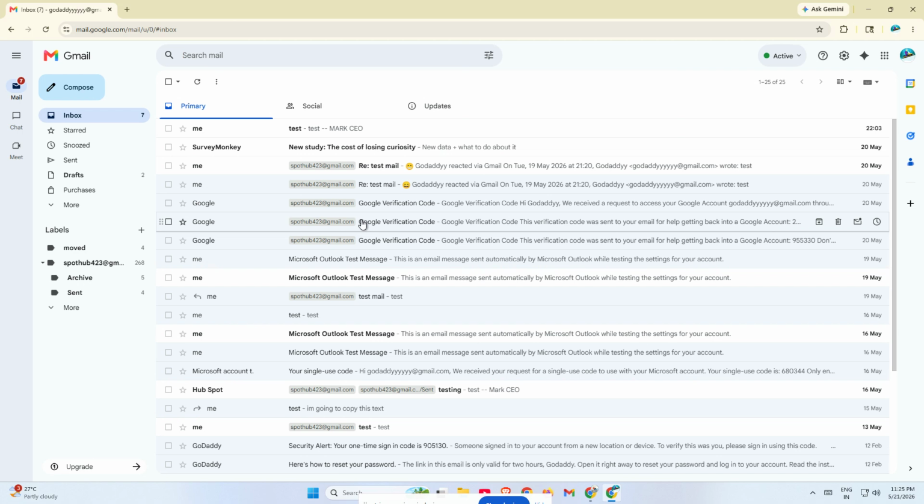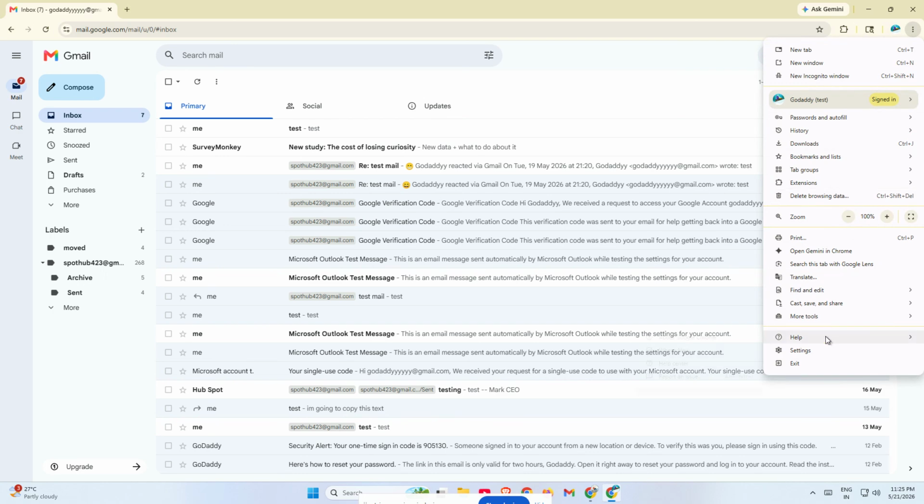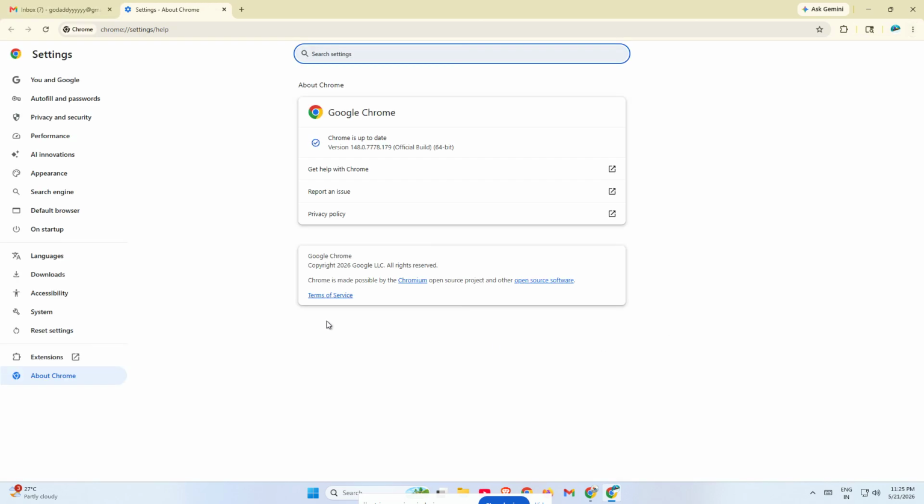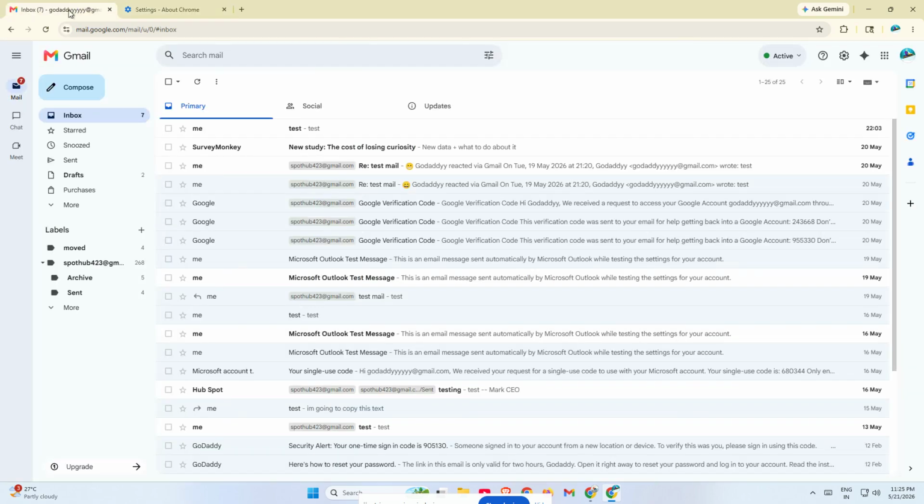The final step is to update your browser. An outdated browser can cause compatibility issues with Google services, including Gmail. To check for updates, click the three dots, go to Help, and then select About Google Chrome, About Firefox, or About Microsoft Edge. Depending on the browser you're using, your browser will automatically check for available updates and install them if needed. Once the update is finished, restart the browser and open Gmail again. This simple update can fix hidden bugs and improve compatibility with the latest Gmail features.